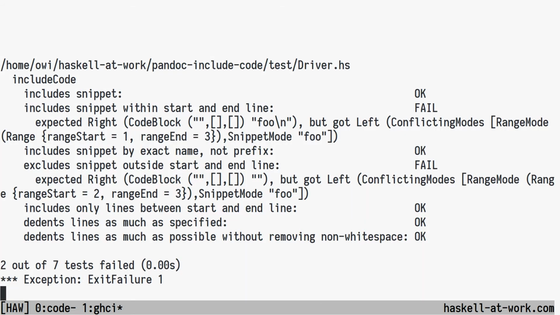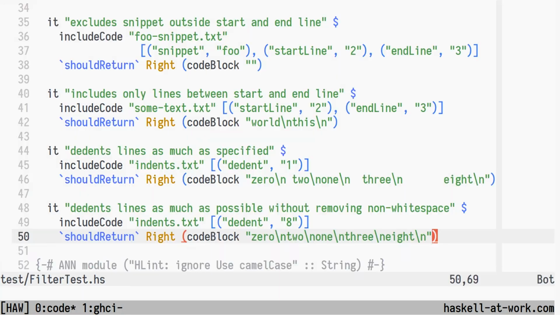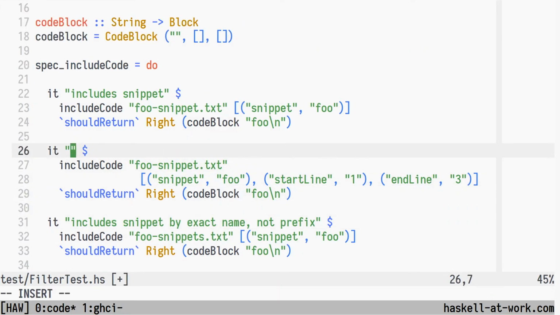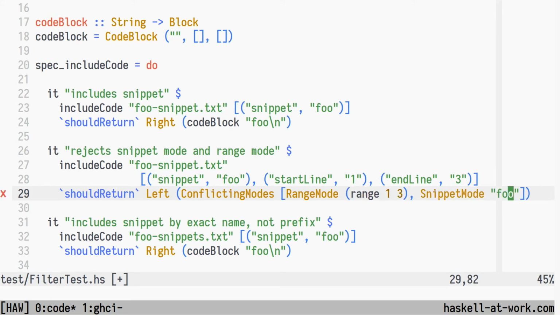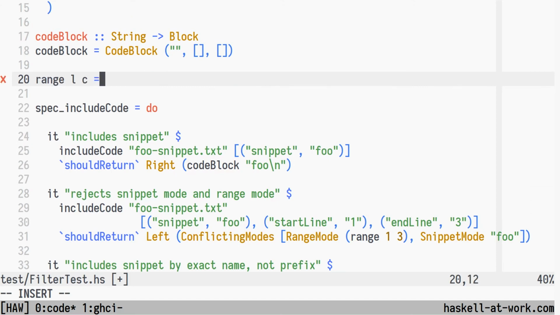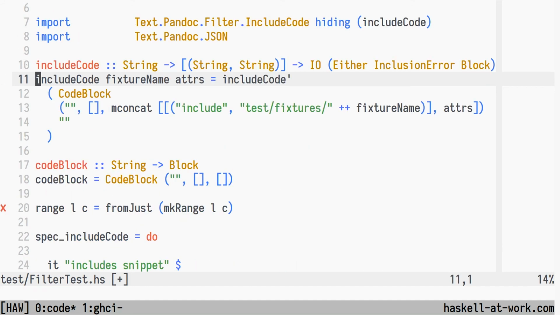Checking the test runner output, the two cases failing before are now showing the difference between the expected Right and the actual Left. These cases should return Left values, so let's change the first failing test and its description. We'll define the range helper function for this test suite to give us a range value given a line and a column. Note that this function is partial, but we can live with that in our test code.